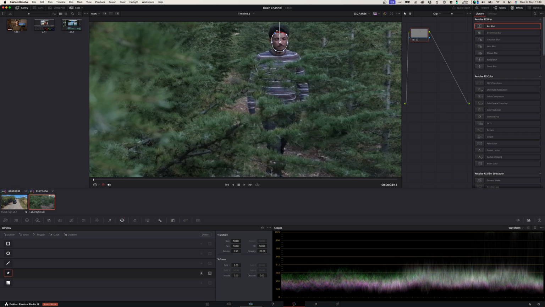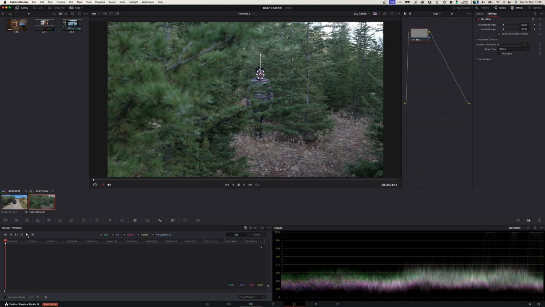So we've got a nice mask around his face, so we can go ahead and select the box blur and drag it onto his face. Same thing, deselect blur alpha, and now you can see his face is nice and blurred, but we do want to create a little bit of a softness around the edges just to make it blend a little bit more. So we can go ahead and just drag that just to make it blend nicely. Let's select track forward.